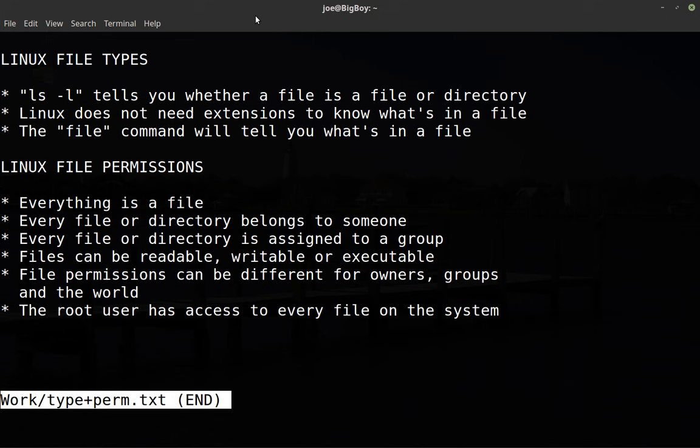Linux does not need extensions to know what's in a file. If you're used to working with Windows, you're used to the concept of a file having a little 3-letter or 4-letter extension on the end that tells you what's in that file. Linux doesn't need that. A file can be called picture, a file can be called song, whatever, and it will know the difference between a JPEG and an MP3.